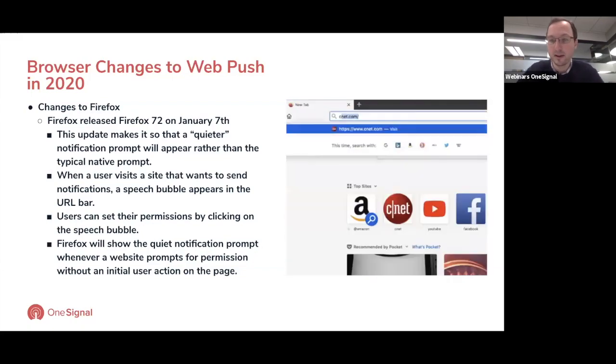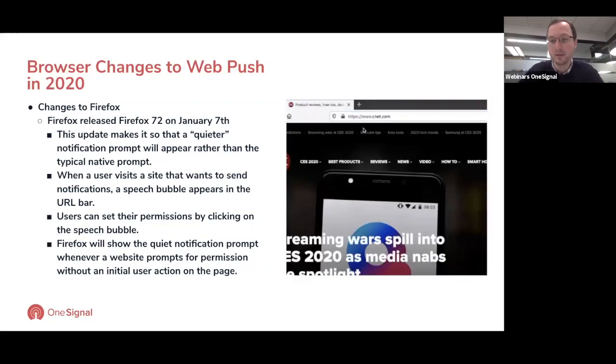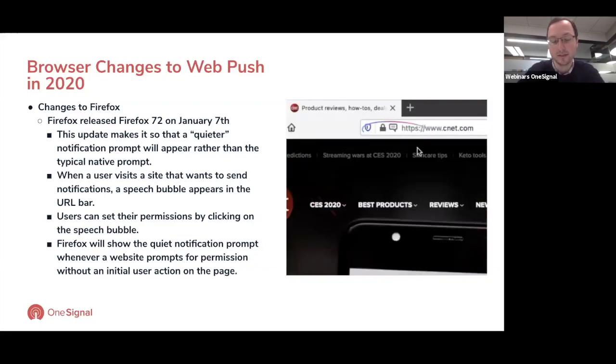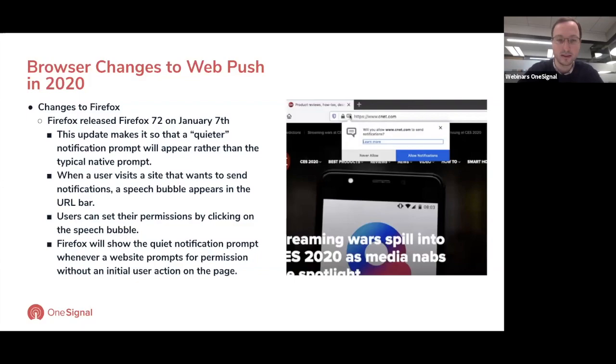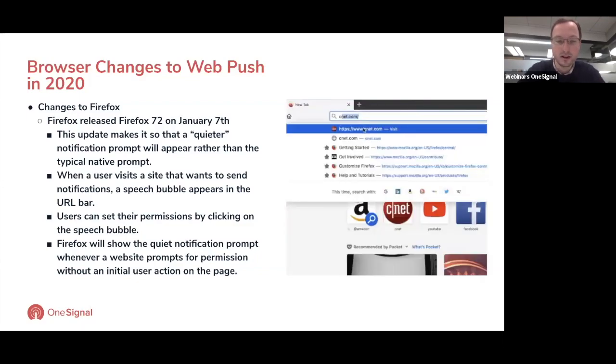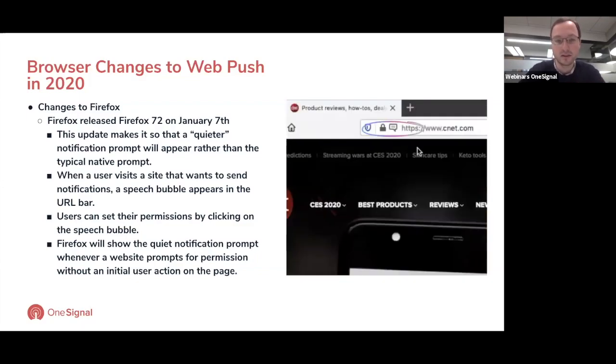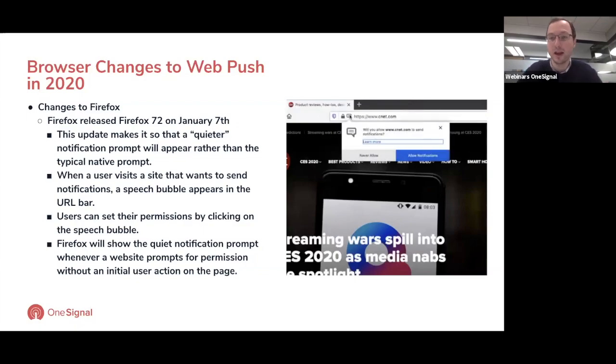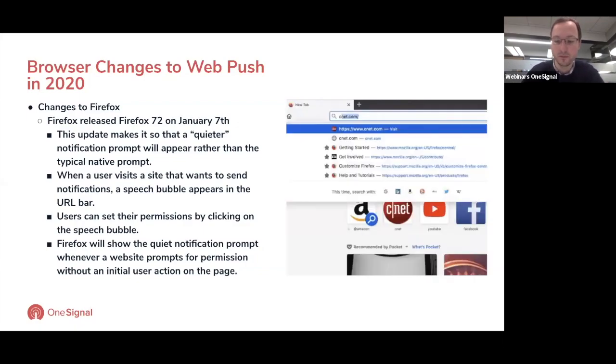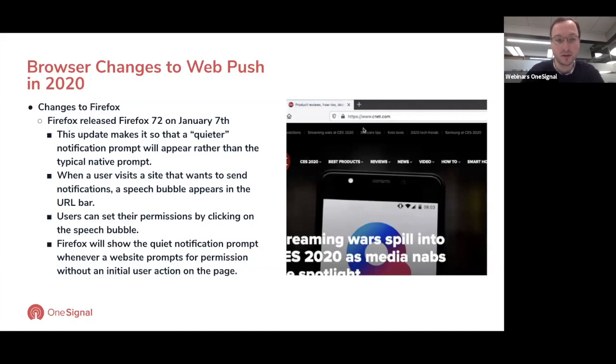OneSignal actually provides a few pre-built options to make this easier to implement, so you don't even really have to change any code or anything like that. And they also have been well tested and look nice, so that you can continue to have a good user experience, even as you have changed your prompting mechanism. And I'll cover that as well.